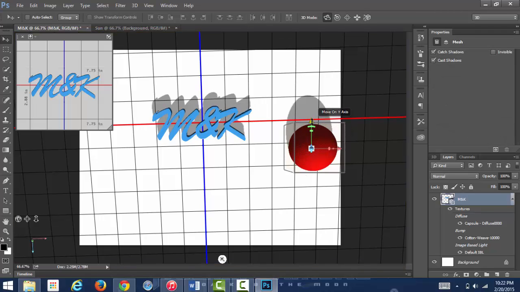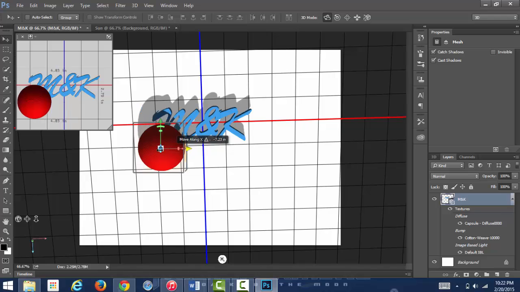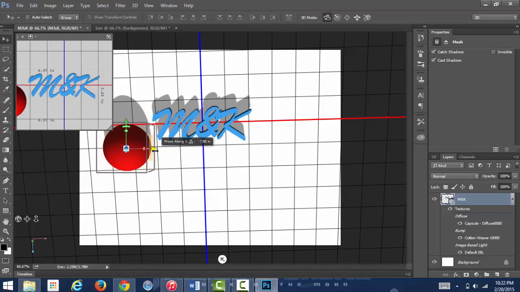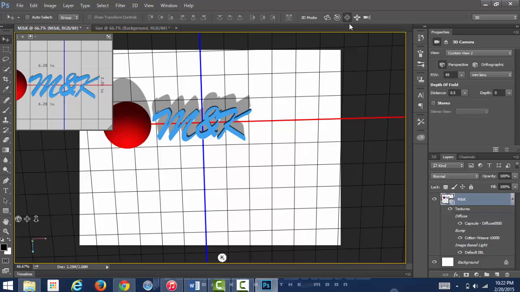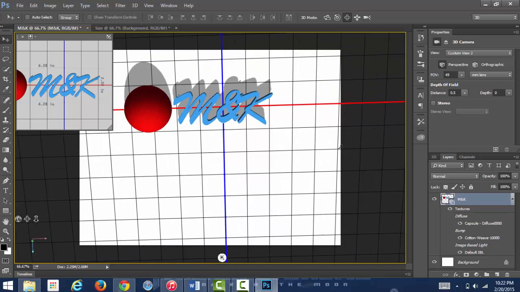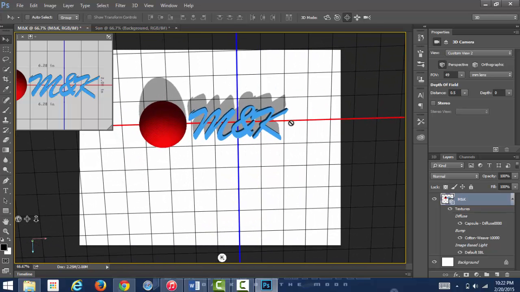I want it beside the M or K anywhere. Sure, you can have it beside the M itself. Just move along the x-axis a little bit. Okay. Move along the y-axis. Oh, that's awesome. There it is. Another option we can do is we'll just move the camera. Yeah, there you go. Does that go with you? Awesome. Cool. So that is how we work on the 3D extrusion.